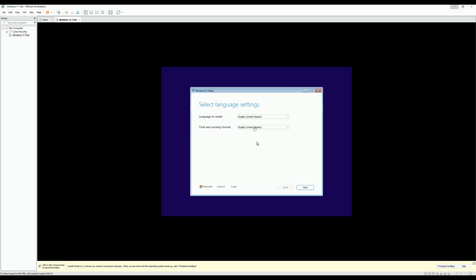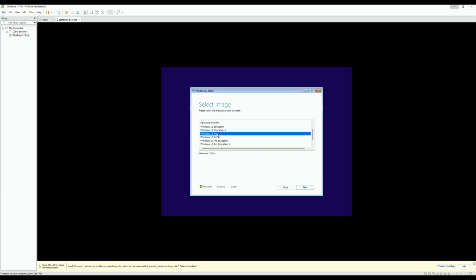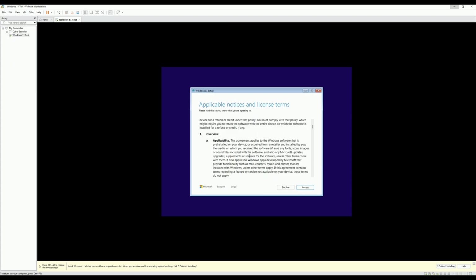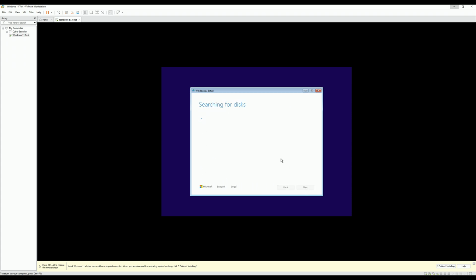Choose your region and keyboard, then click Next. And install now. If you don't have a license key for this lab, click I don't have a product key. Select Windows 11 Pro and continue. Accept the license terms. Select the new virtual drive we created and click Next.